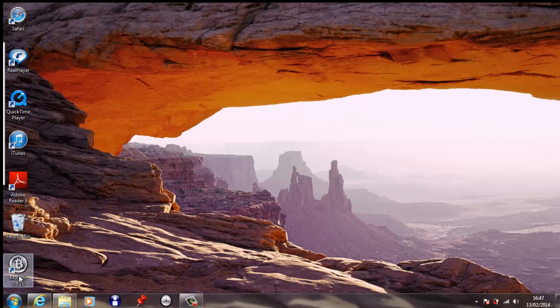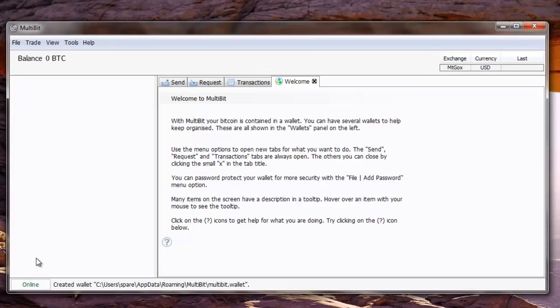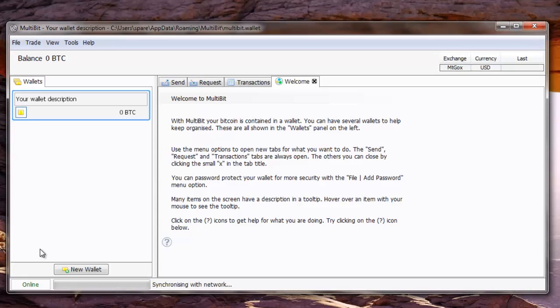So I'm going to open up Multibit now. And you can see in the bottom left, it's saying it's connecting and it says it's online. It's doing some synchronizing with the network. I think it downloads some Bitcoin blockchain headers. So you can be up and running very quickly, depending on your internet speed.